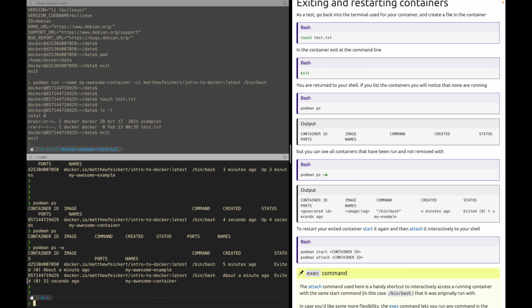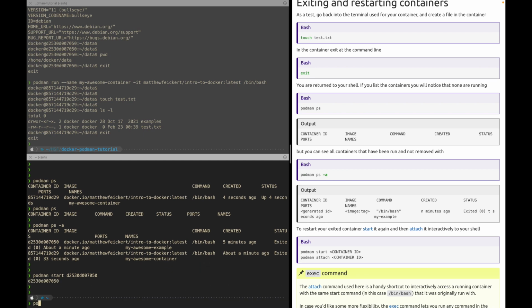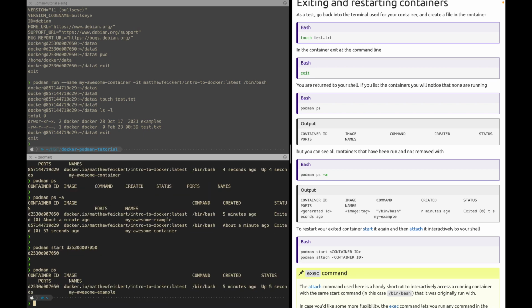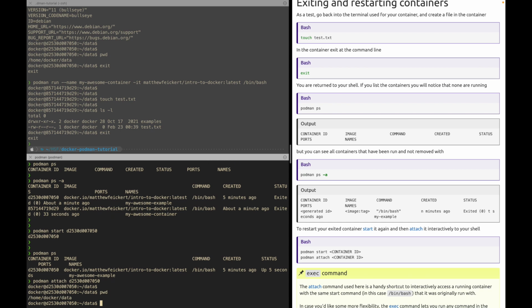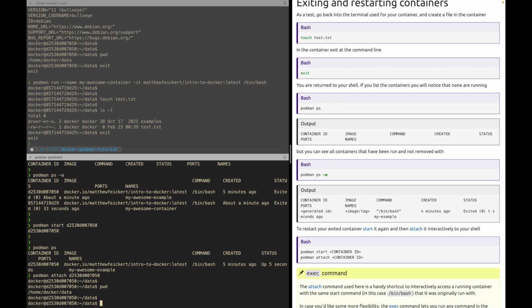Actually, when we have the container ID, we can simply re-execute them with podman start. For example, the container ID of my awesome example. And then if I do podman ps, it will show me that now the container is running, and I can do podman attach and the ID of the container, and I am now inside the container again. So remember, outside the container, I am on a macOS machine. Inside the container, I am in a Linux Debian machine.